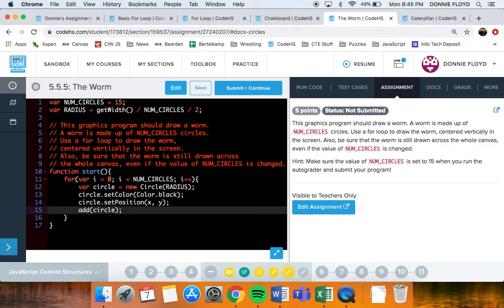Okay, so now here's the tough part. I want to center each circle vertically in the screen. Well, vertically deals with my Y. So half of the height. So I go get height divided by 2. So that is never going to change. That's always going to be the same because each circle needs to be centered vertically on the page.